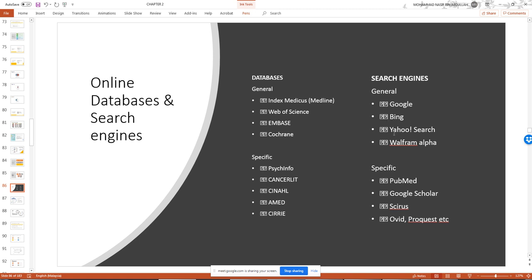So we have Google, Bing, Yahoo, Wolfram, specific. Yeah, kita akan focus on specific lah. PubMed, Google Scholar, PsycINFO, Ovid, ProQuest, and so on. Ni dalam database kita ada banyak lah. CancerLit, apa semua kan, website, ni Medline ni tadi yang sebut tu, Cochrane, Embase, right, and so on.